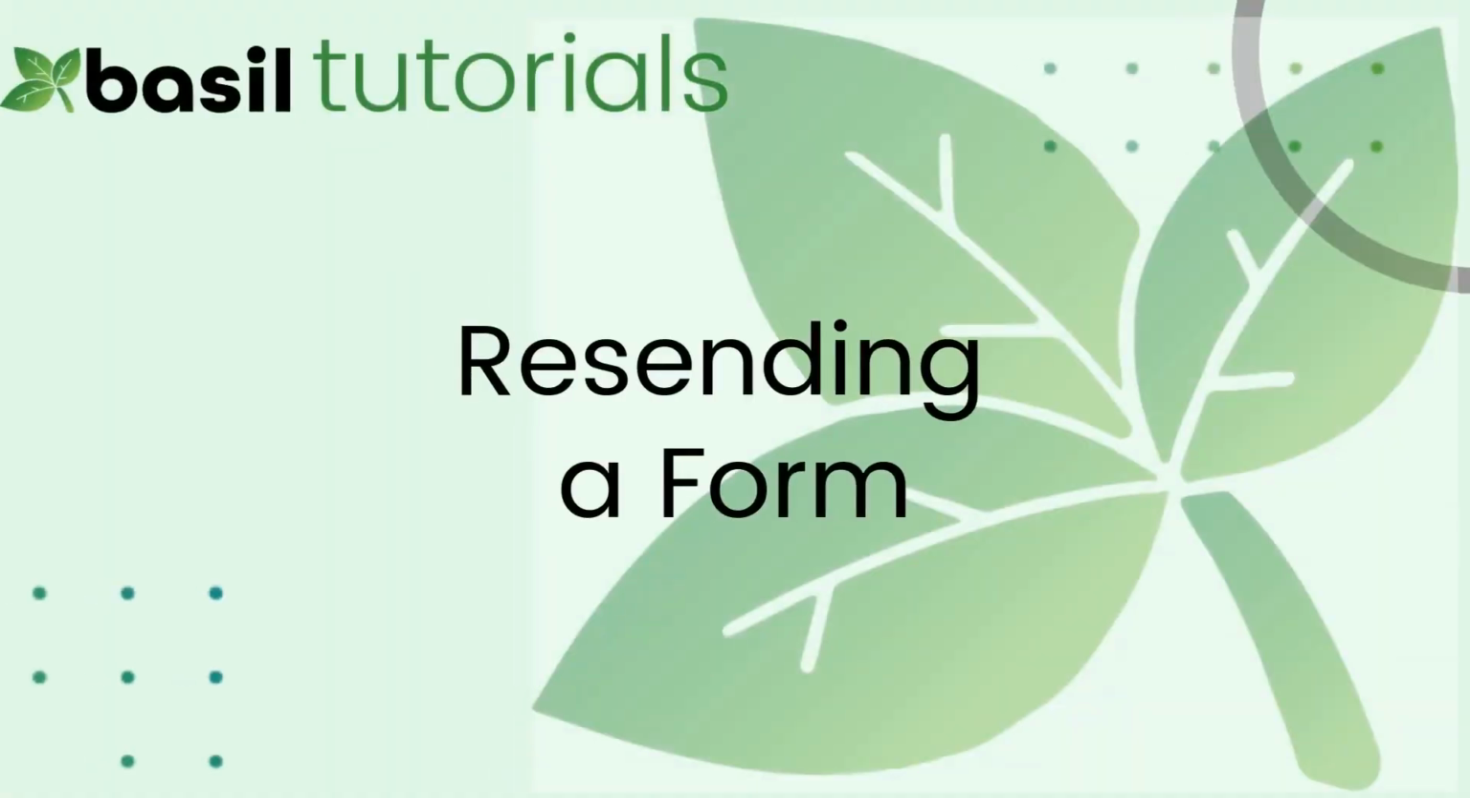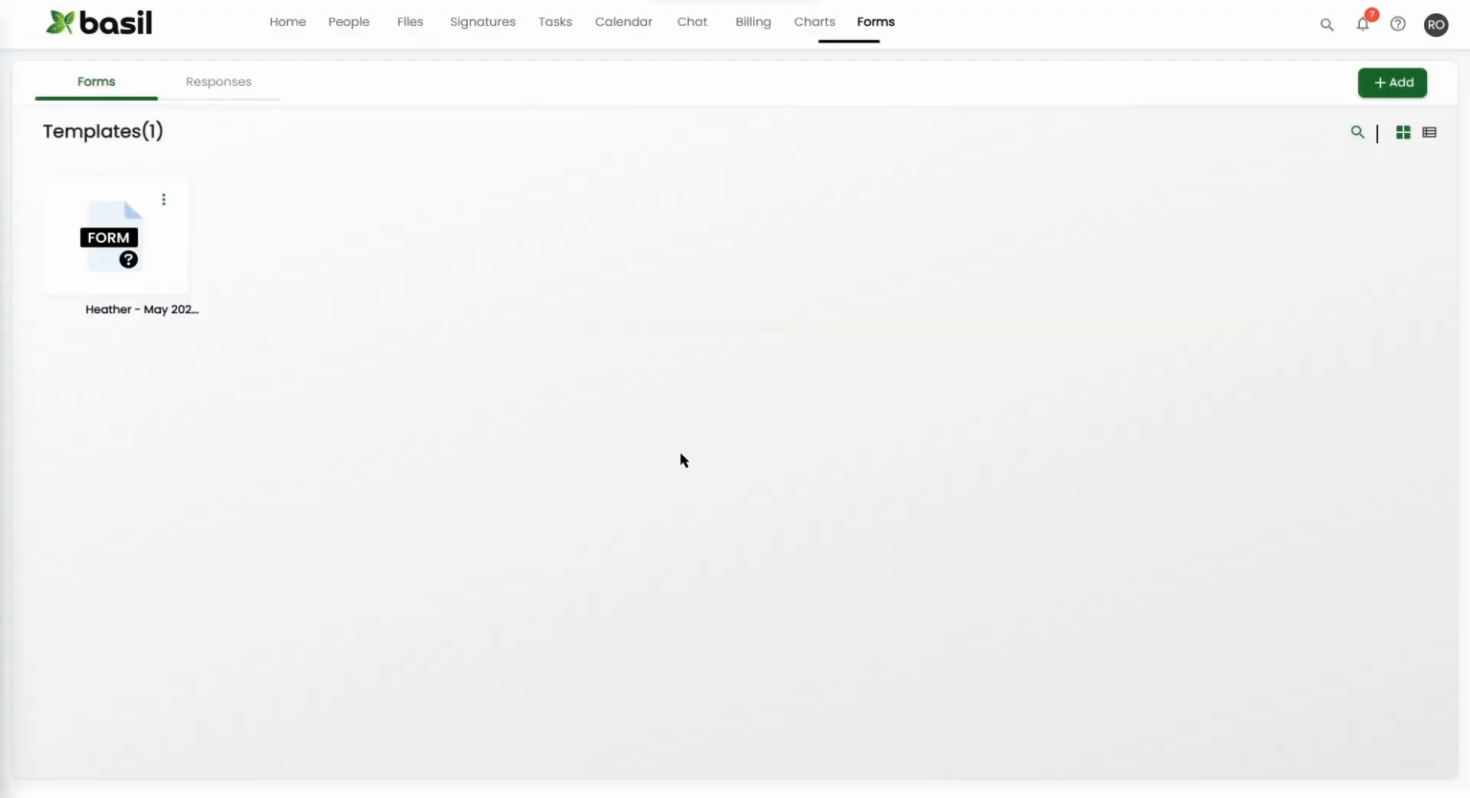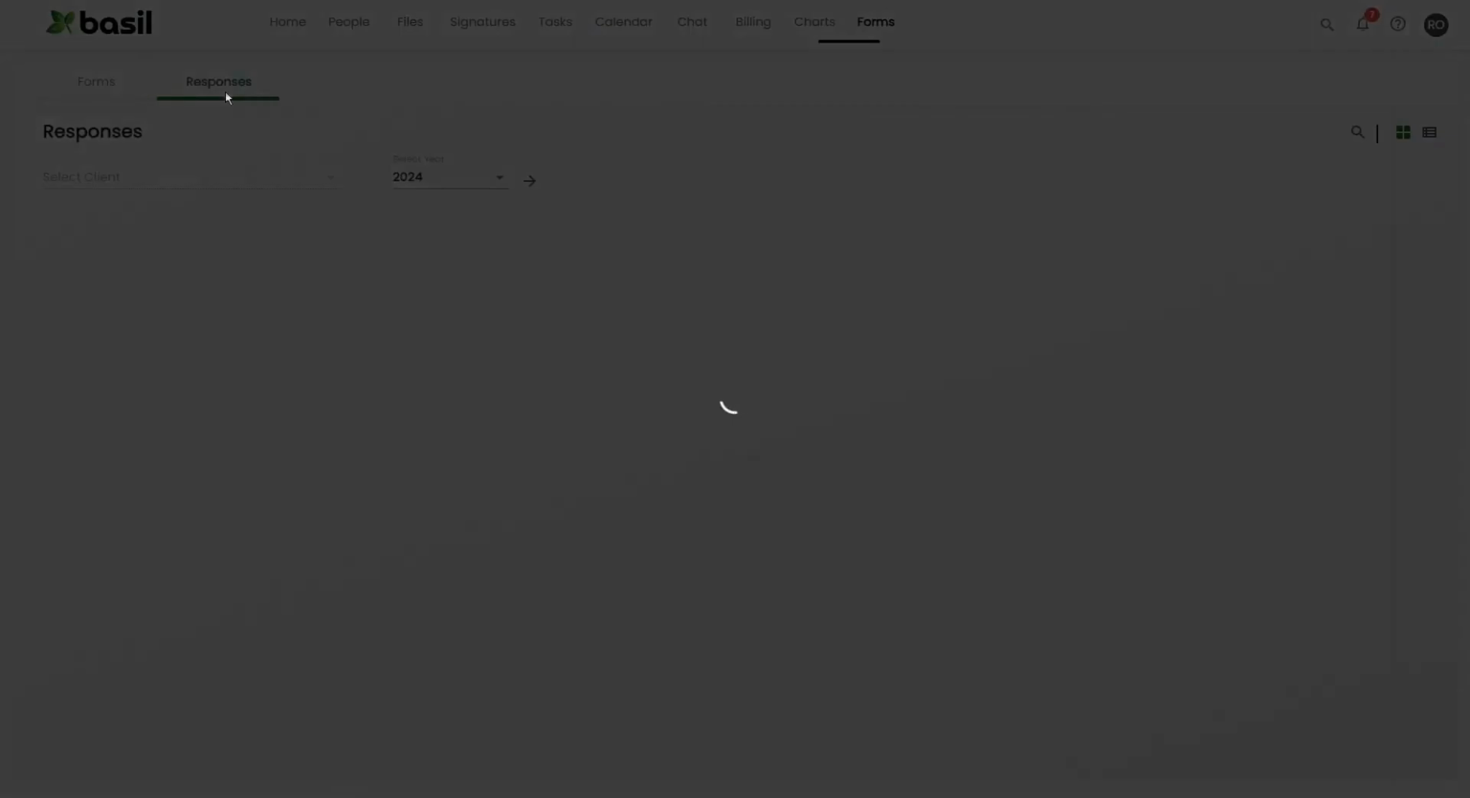When a form is already sent and completed by a user, if you need them to change or add their inputs to fields, you can resend the form to have them add that information without needing them to re-enter the rest of the fields. From the Responses subtab, click the 3-dot menu and select Resend.